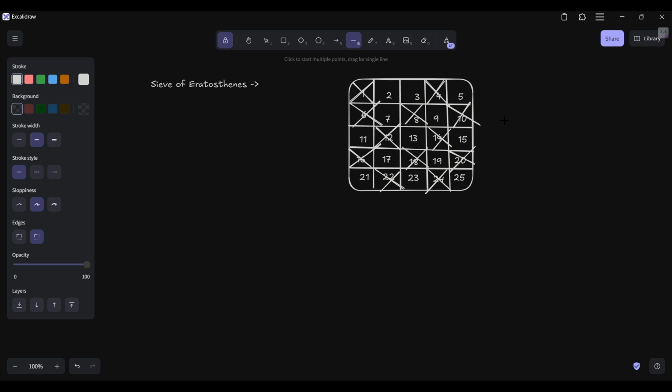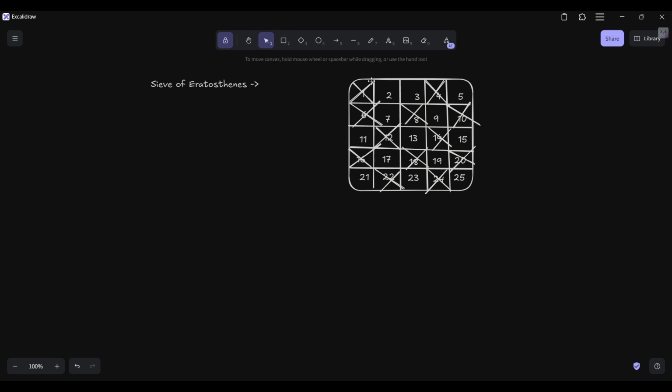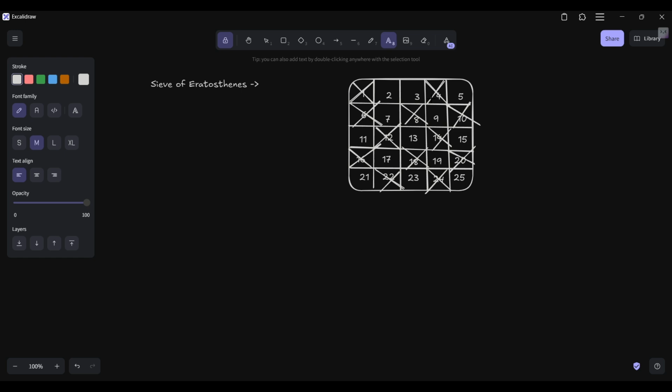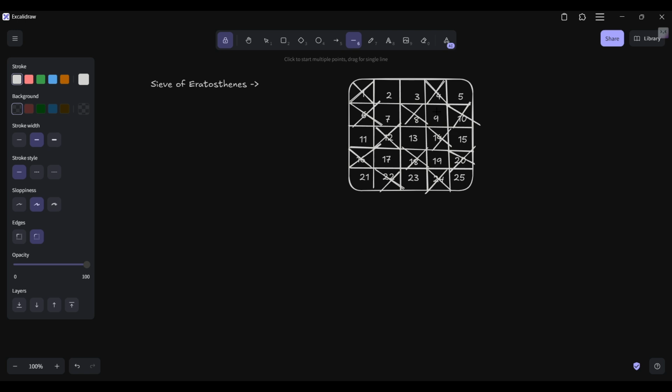After this, it moves to the next number that is not crossed, that is 3. 3 is also a prime number, so it marks 3 as prime and crosses all the multiples of 3. So 9, then 12 is already crossed, 15 is not crossed so it crosses 15, 18 is crossed, 21 is not crossed so it crosses 21, and 24 as well. So all the multiples of 3 are crossed. Then it moves to the next uncrossed element, that is 5.